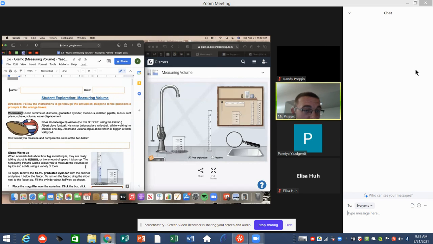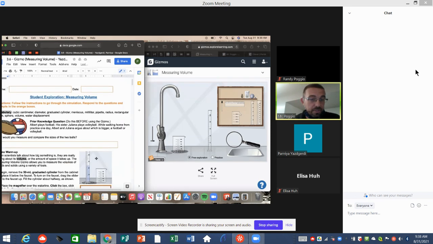Sometimes I change the size to 75% on the Google assignment, but you could see everything. But now you could do both side to side. So your first question, make sure you read the directions, right? Follow the instructions, go through the simulation, respond to the questions and prompts in the orange boxes. You got some vocabulary, everything from cubic centimeter, diameter, graduated cylinder, meniscus, milliliter, pipette, radius. I'm guessing that's going to say rectangle because I can't see the whole thing. Prism, sphere, volume, and water displacement.